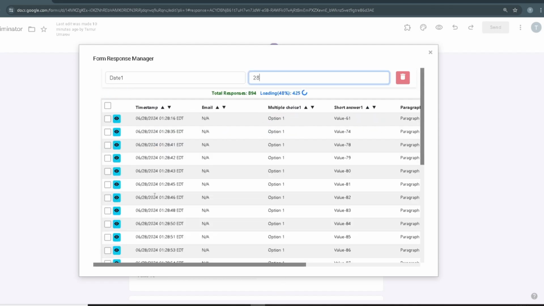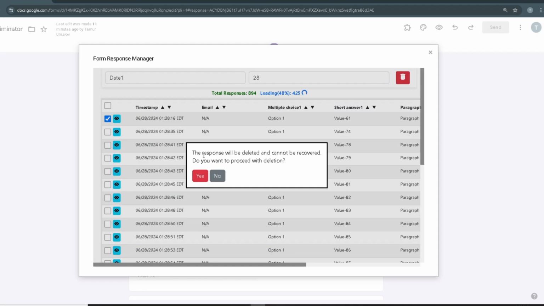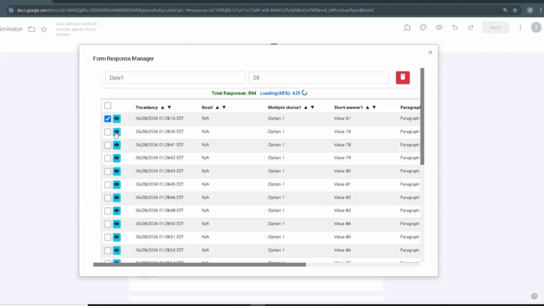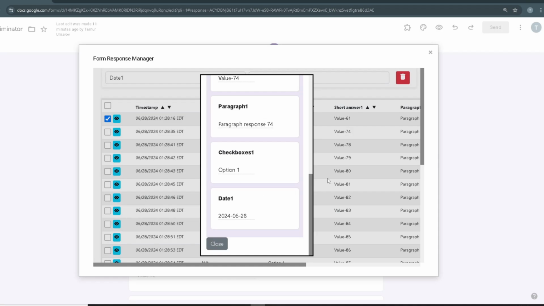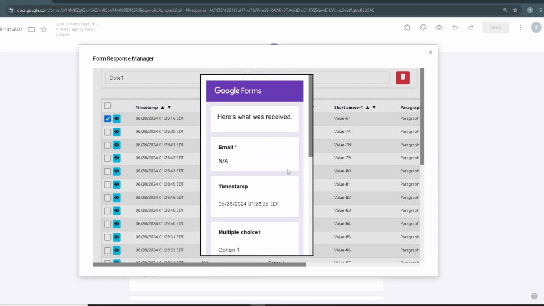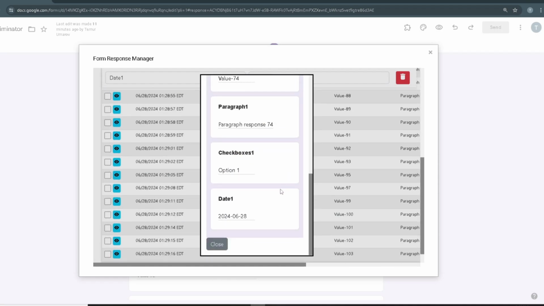You can also delete your responses. The way you do it is by clicking this and then clicking the trash can, and it will tell you that it can never be recovered. So when you're deleting them, be sure that you fully want to delete it. And then next, you can also click on the eye symbol, which will show you their entire Google form response.